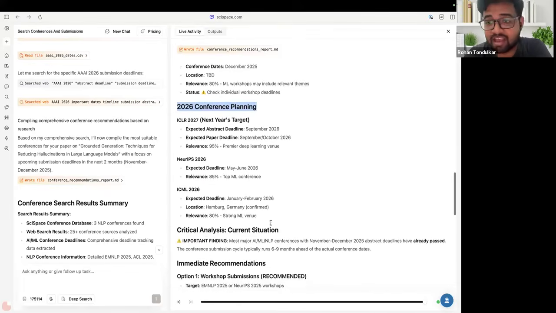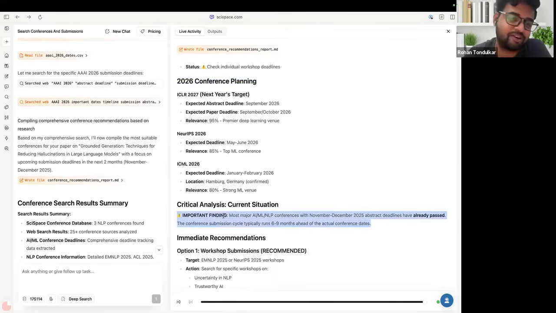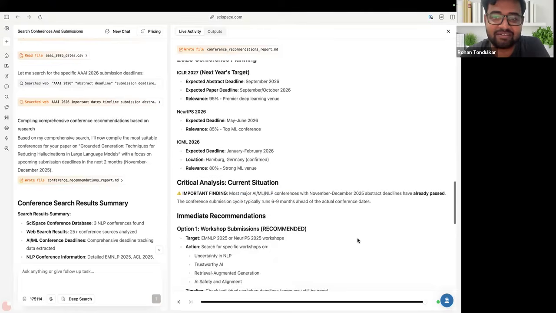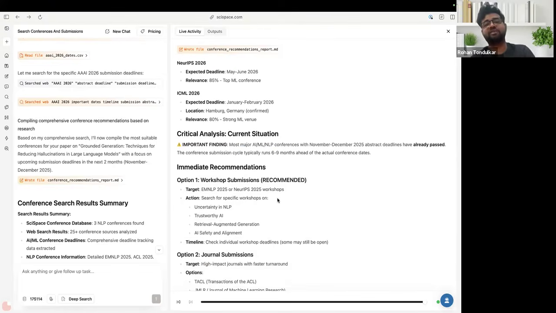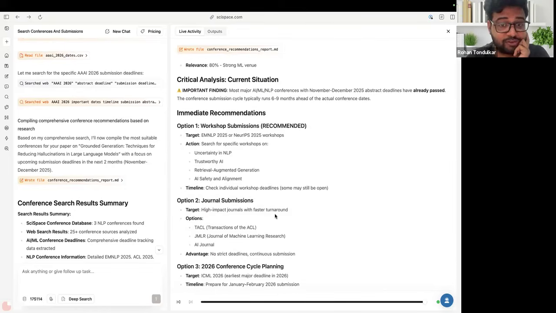So it told me an important finding: okay, this is not a good time. Most major NLP, AML conferences have already passed, right? It did give me some options of workshops in EMNLP and some journal submissions also. Interesting.